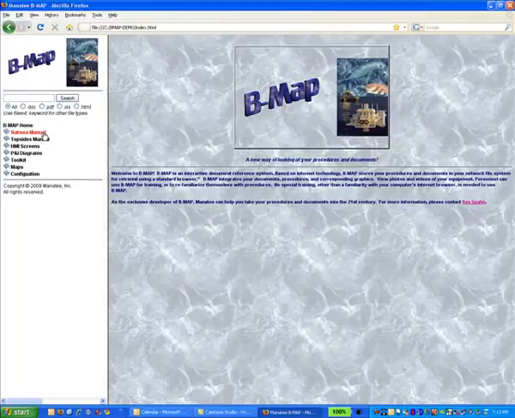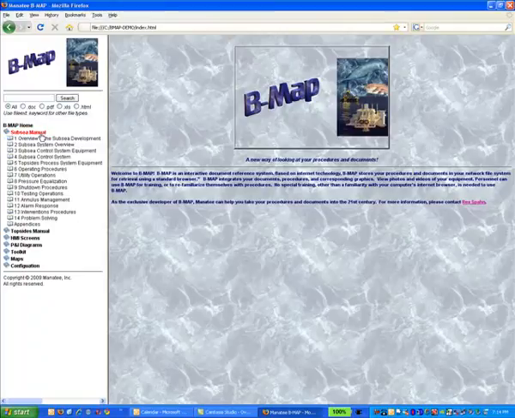In this example, we have a subsea manual and a topsides manual. Clearly, there is room for many more. Your company may have very complex sets of manuals organized under volumes, and BMAP can accommodate that. For now, we will open the subsea manual.